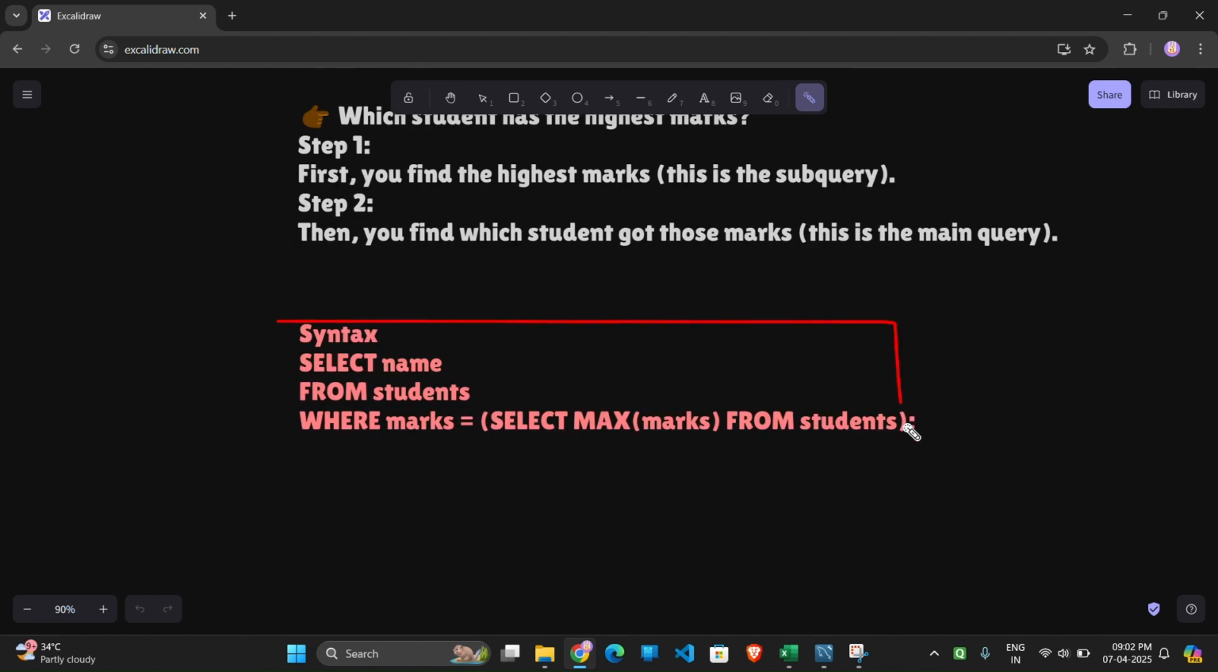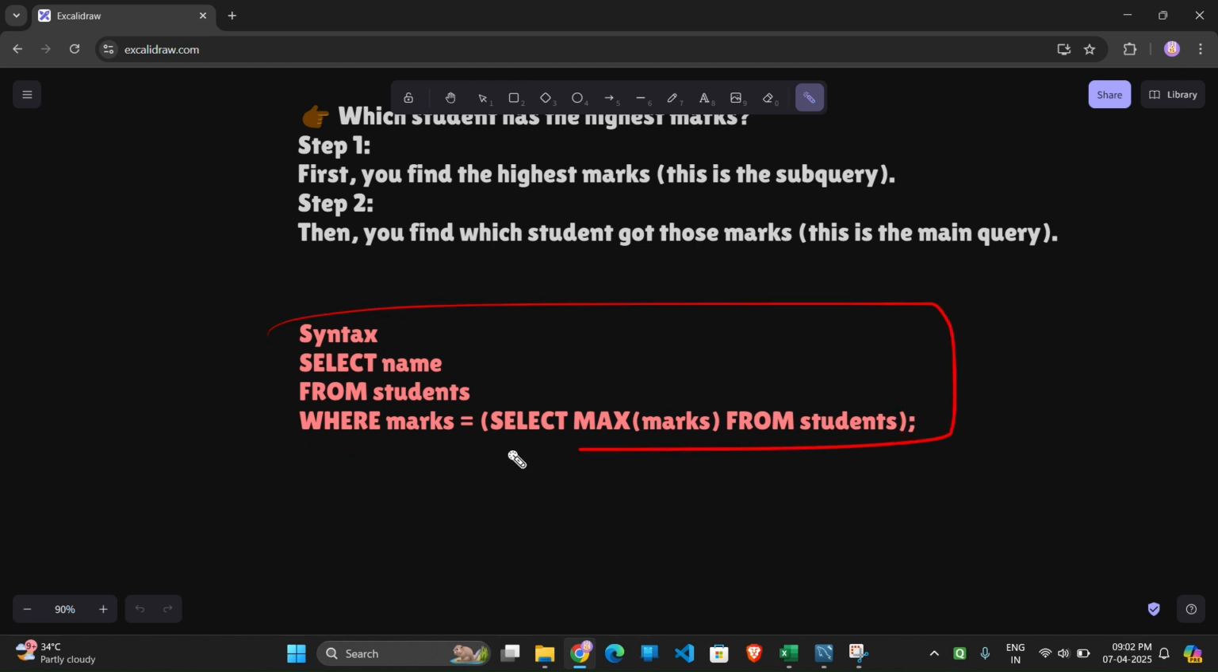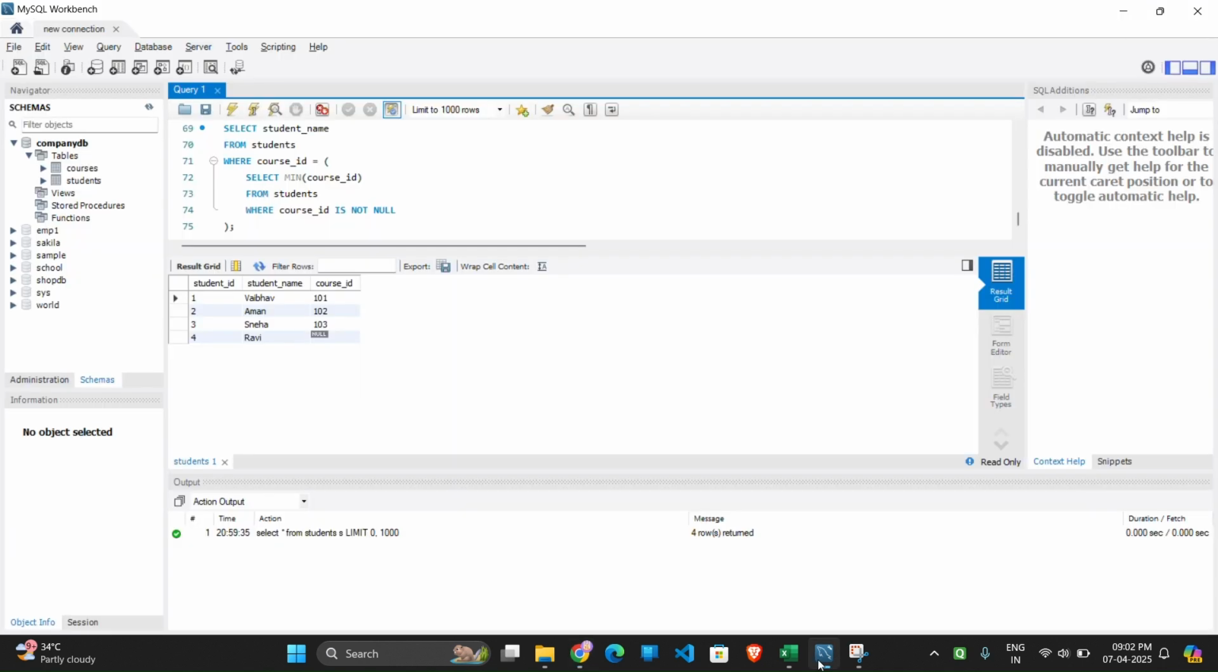Okay, so here is the syntax, where you can find out about this subquery. Select name from the student table where marks is equal to the maximum marks from the student table. This is how a subquery looks. So we will go through the hands-on experience. This is just an example.